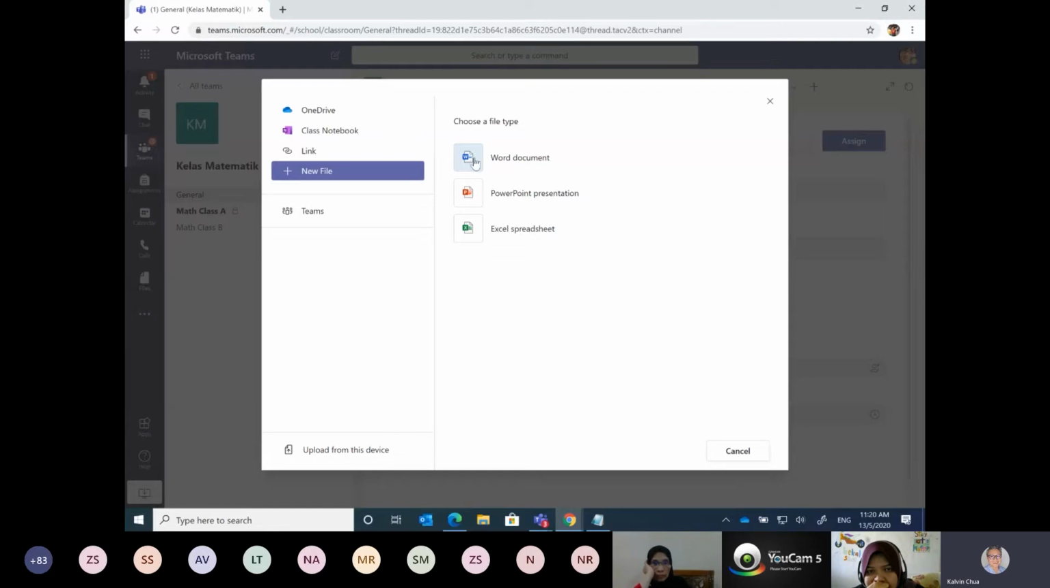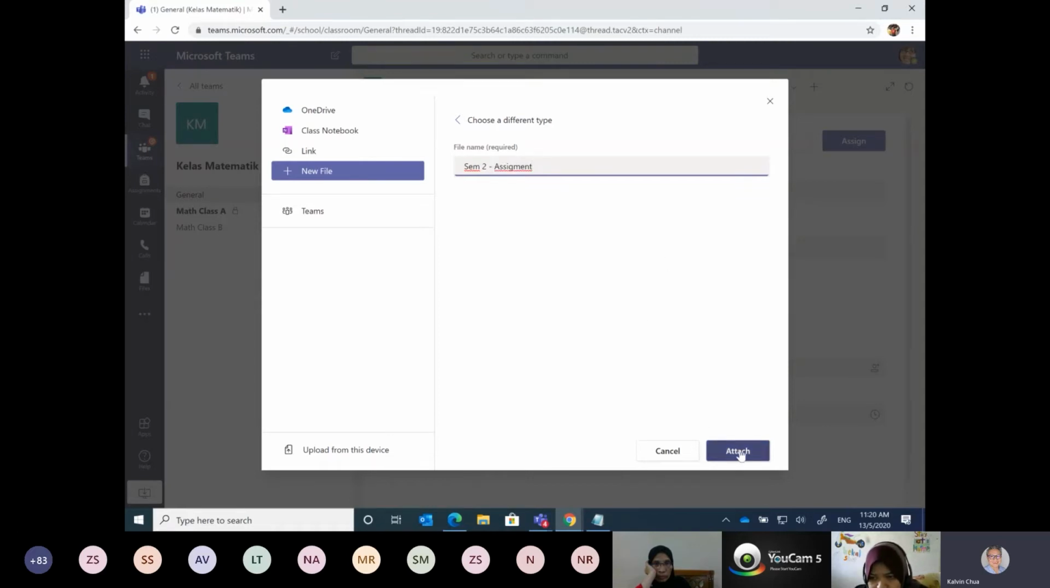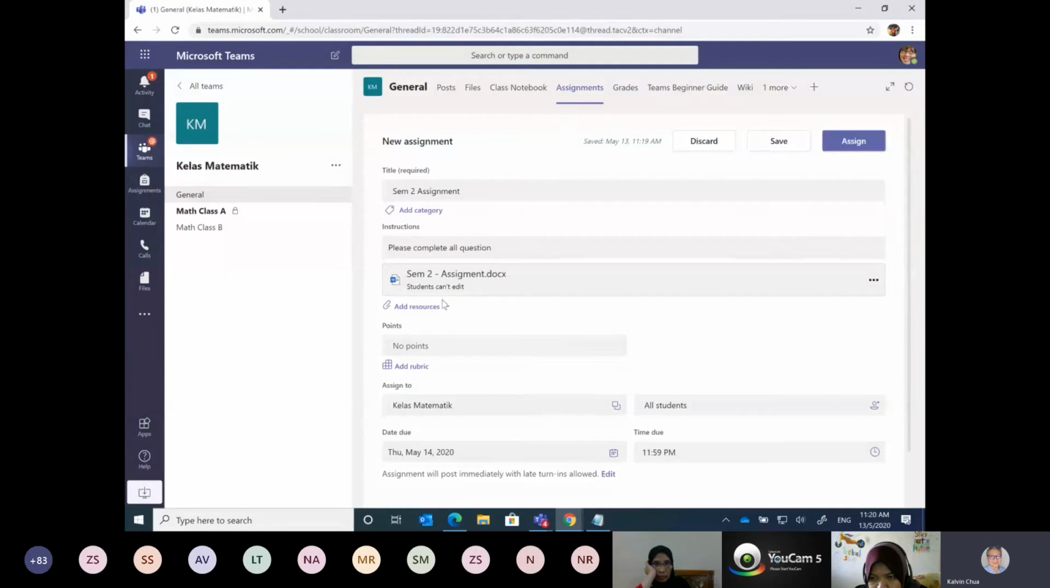So same thing, I akan pilih Word document. Okay, masukkan nama. Let's say this is for SAM 1 or this one SAM 2 assignment. Okay, then I click on attach. Okay, so bila I click attach, okay, boleh nampak tak? Dia akan show student can't edit.